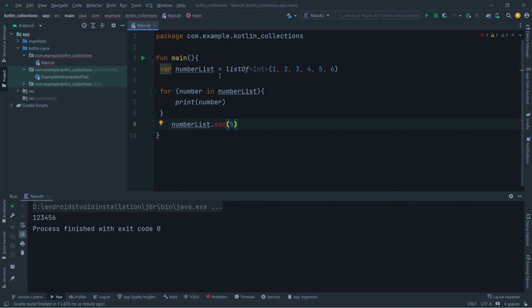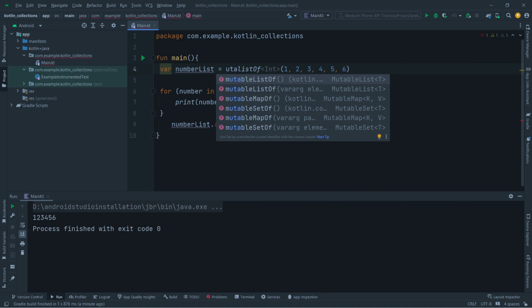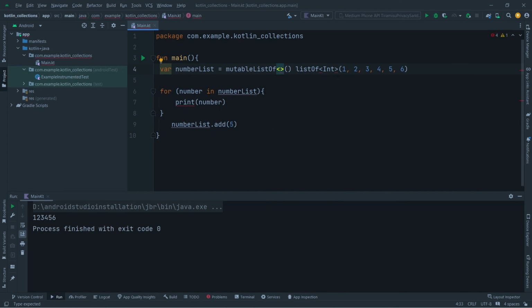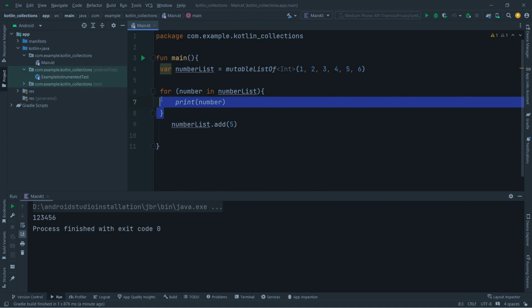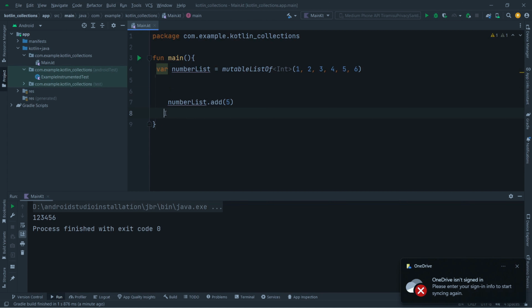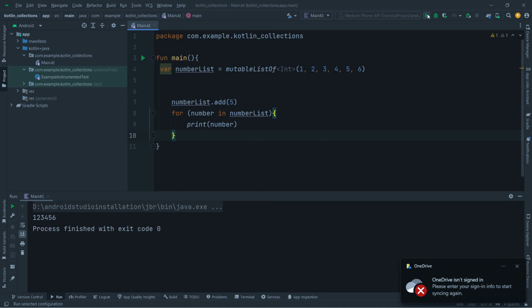The reason is this list is of normal type. So we have to make it mutable list. We can say mutable list of, and then we can say it is of type int. Let us remove this section. Let us also remove this. And if we do it, now see, this add is not showing us a syntax error, right? Now we can basically print this list again by simply bringing this for loop down over here. And now if we run this, we'll be able to see that now we are having 5 at the end of this 6, right? So after this 6, we are having this 5.